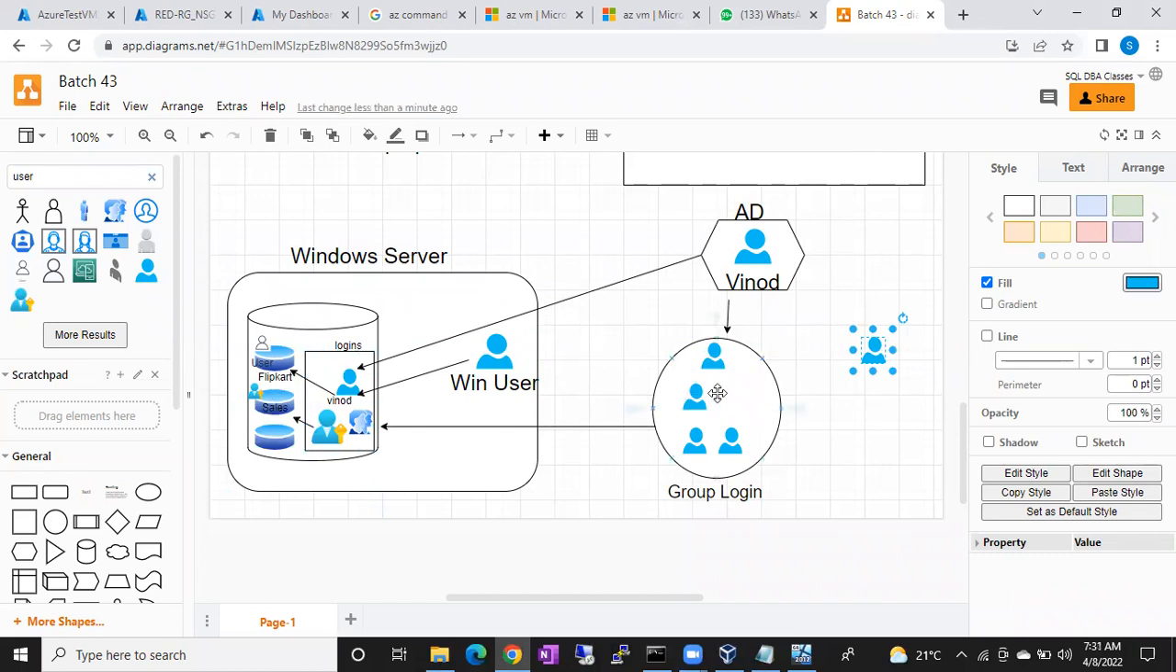Then we'll ask what kind of permissions you need. They will reply, I don't know the permissions usually. Please replicate the permissions of my colleague. He's already a member of this group. He will tell the group name.